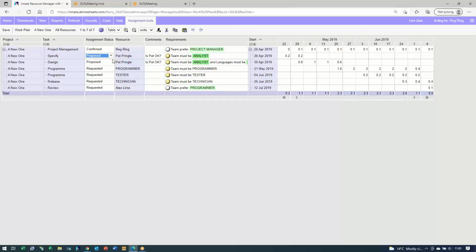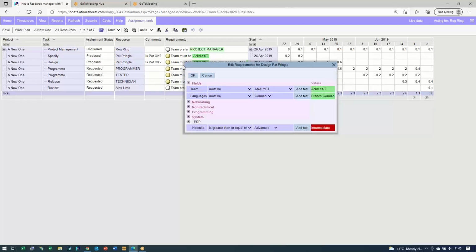And what he can see is here are the 2 proposed tasks where resources are proposed. Pat is proposed there. If he clicks on there, he will immediately see that there is a non-compliance on what he asked for. He asked for a NetSuite greater than or equal to advanced. The team leader has come back and said, sorry, I don't have anyone available for that. I do have someone who's intermediate.